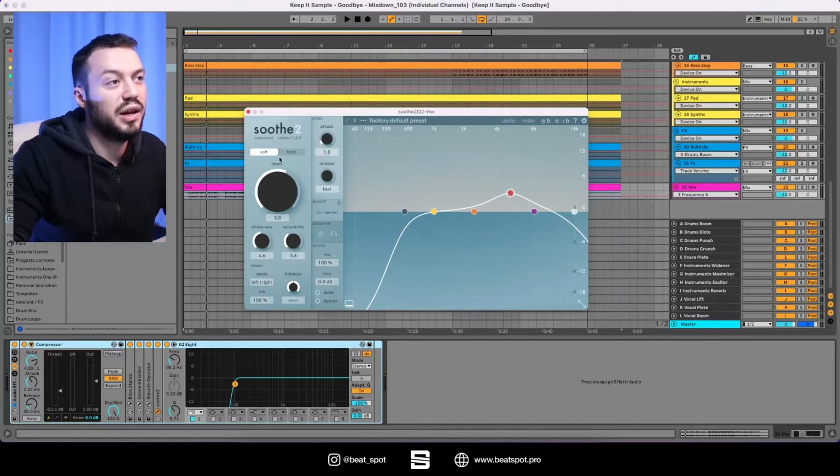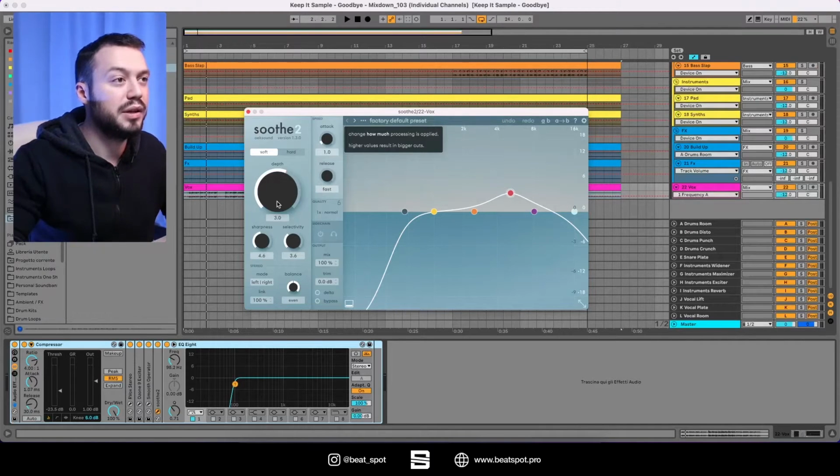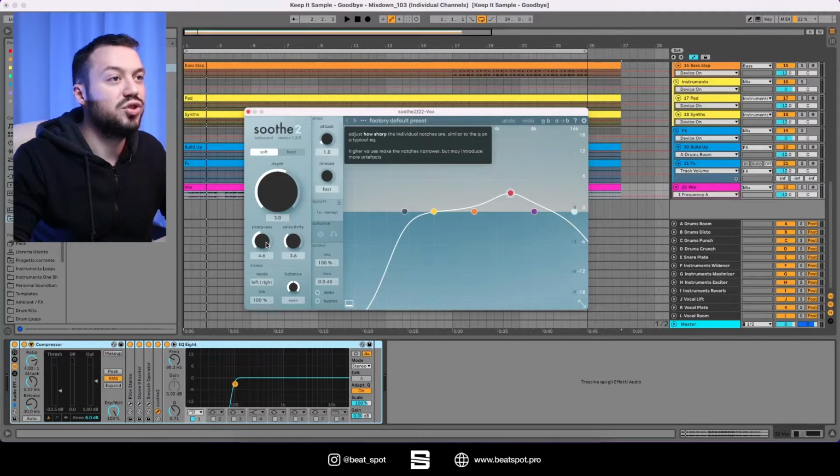We have soft and hard mode. Then we have the depth, which is kind of the amount of gain reduction that we want to apply to the resonances. Then we have the sharpness, which makes the notches narrower the higher we set it. Then we have the selectivity. So less selectivity results in more overall tone shaping, more effective on noisy sibilance, for example, while more selectivity focuses the processing on the narrower peaks.